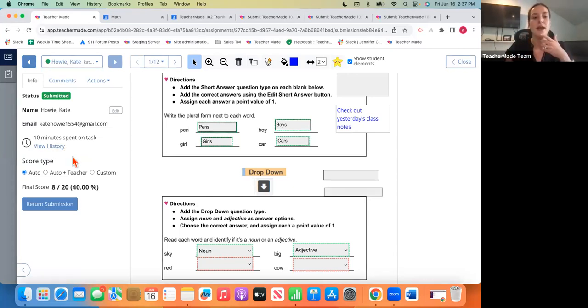And then we have our score type. There are 3 different score types you can choose from as the teacher. The first one is plain and simple, the auto score. This is accepting the full auto score, that 8 out of 20. You're happy with it, you can move on.